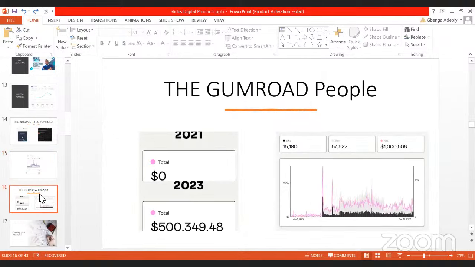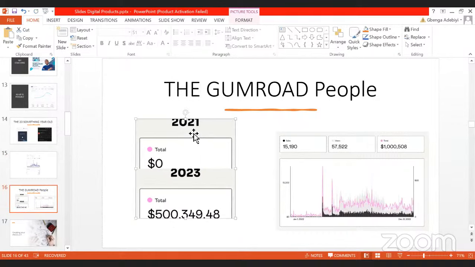I also follow a lot of people on Gumroad. This is a particular young boy, who should be 20, 21 years old now. In the space of 2 years, he made $500,000 from a digital product. He sells Notion templates. I've been following him for 3, 4, 5 years now. I just like him, and I like to learn and get inspiration from people like that.